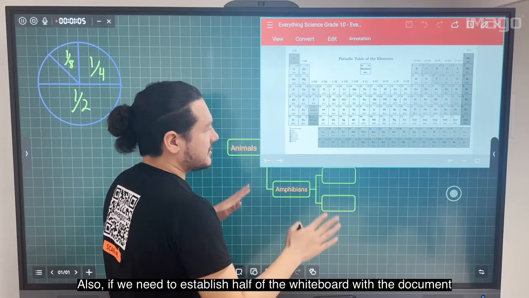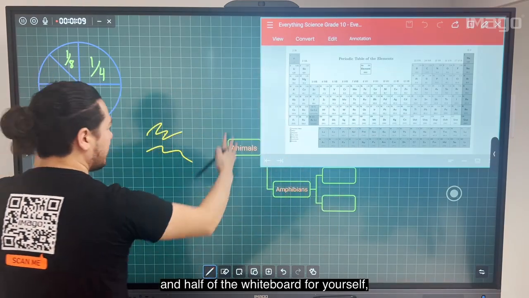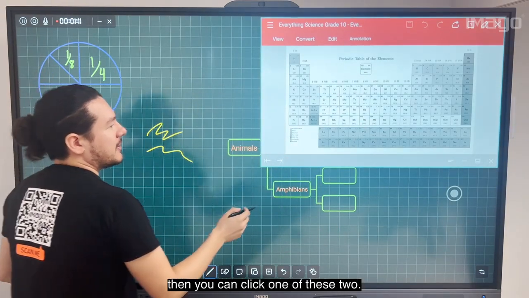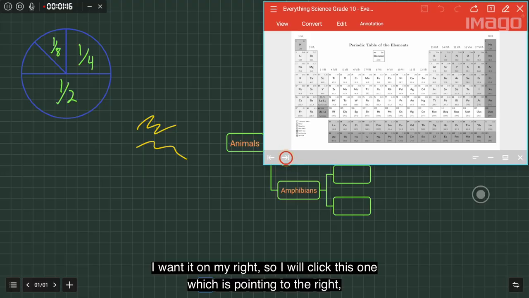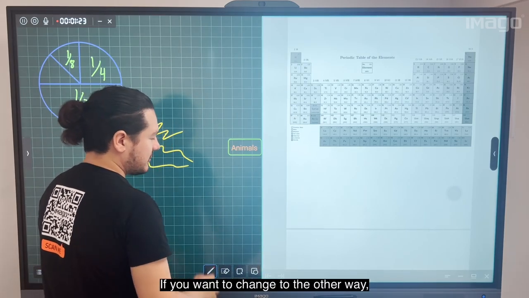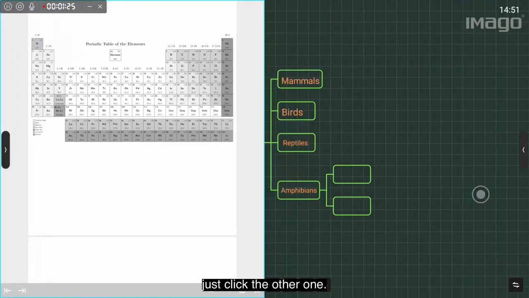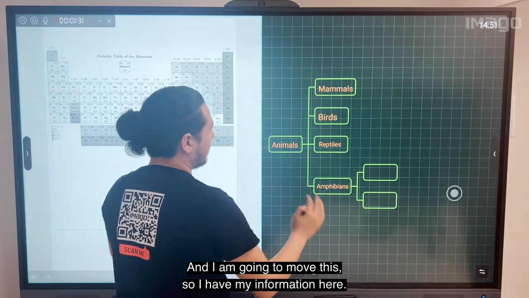Also, if you want to have only half of the whiteboard with the document and half of the whiteboard for yourself, then you can click one of these two. I want it in my right, so I click this one pointing to the right. And now I have this half and half whiteboard. If you want to change to the other way, just click in the other one. And I'm gonna move this like this. So I have my information here.